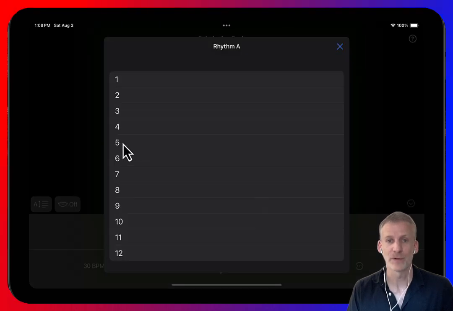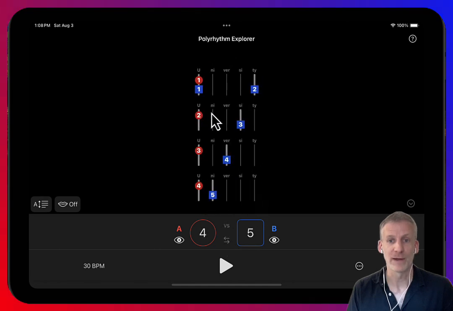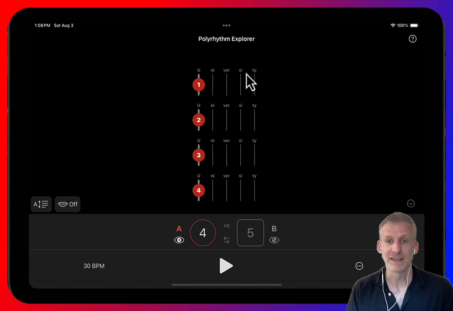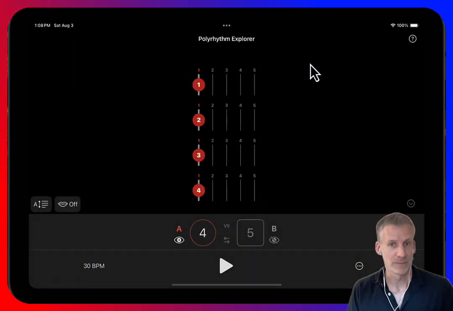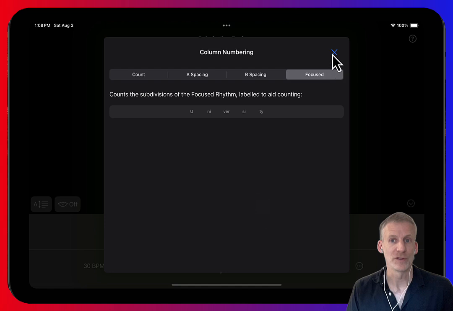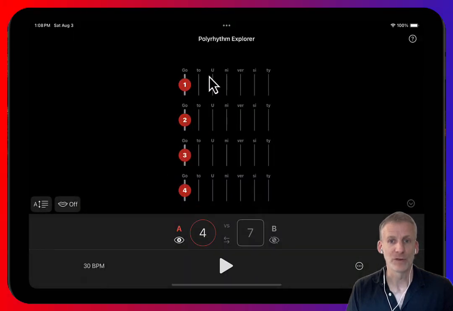But if you had, for example, 5 against 4, and you view it this way around, you need to subdivide these 4 beats into 5 equal parts. In Polyrhythm Explorer, we use "University" to divide into 5 subdivisions, instead of 1, 2, 3, 4, 5, because it's easier to count. And if you were to use a polyrhythm that had a 7 in it, we use "Go to university." 1, 2, 3, 4, 5, 6, 7.